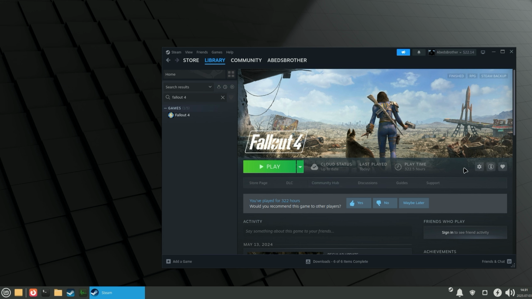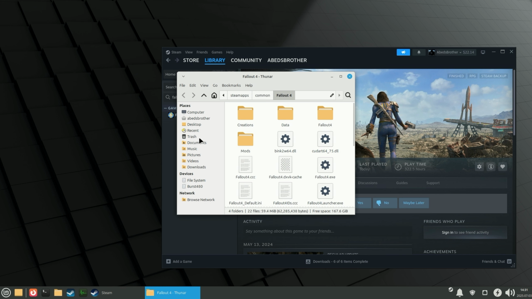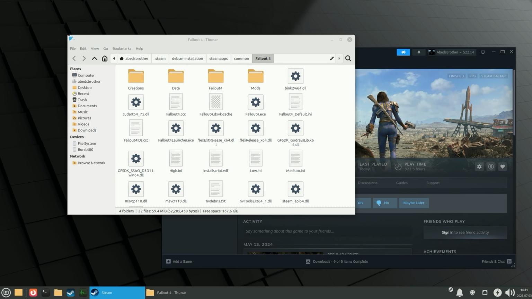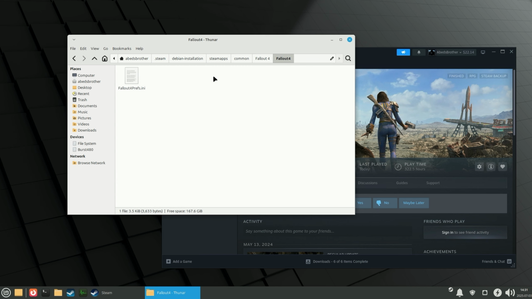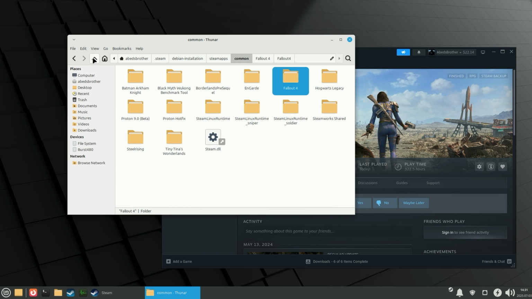So, how do you do this on Linux? Well, browse local files. Steam creates a virtual Windows environment. Now this is the game folder. That's the Fallout 4 prefs, but in Windows, the one you had to modify was the one in your documents folder, not the one in the game folder. So where is that?